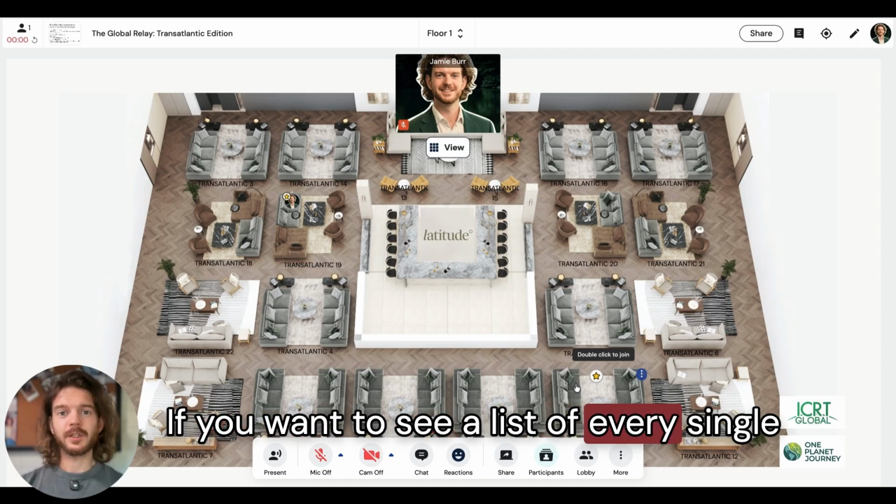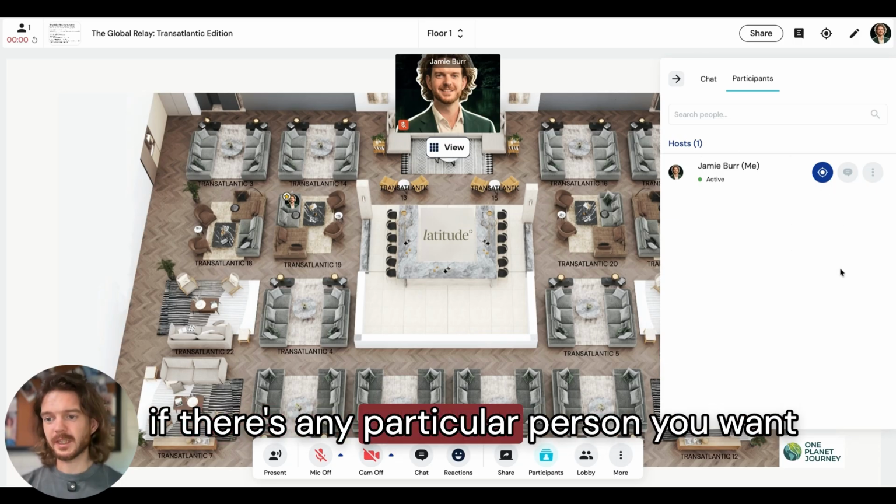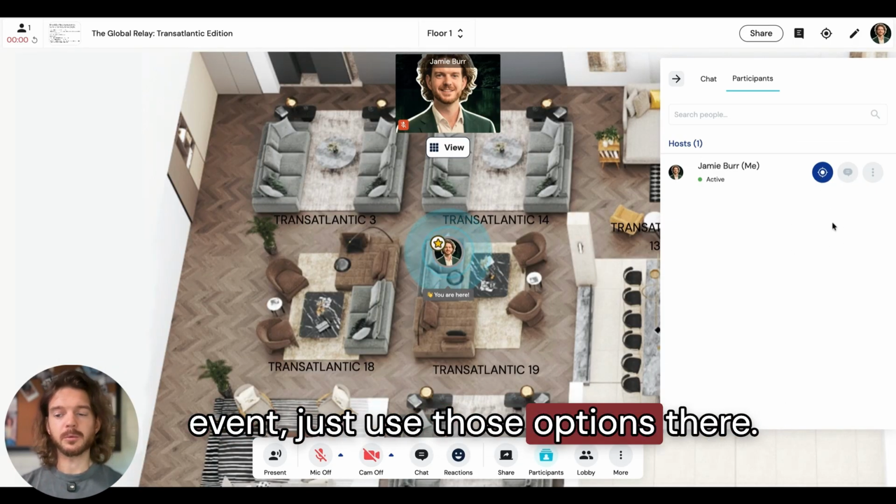If you want to see a list of every single person at the event, just click on the Participants button at the bottom, and if there's any particular person you want to send a message to or locate at the event, just use those options there.